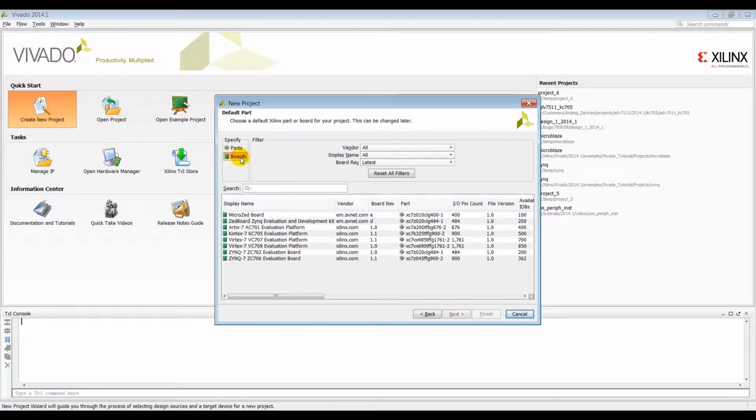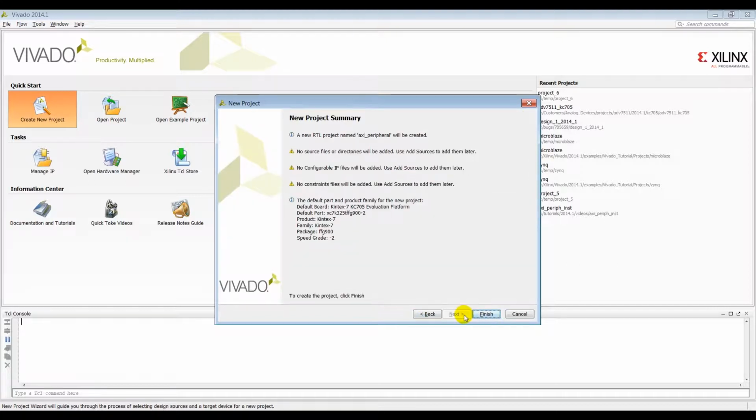We select boards in the default part page. Vivado is board aware, and it knows the physical connections present on our target board. It can thus generate the appropriate physical and timing constraints for our target board based on the interfaces that we choose in our design. We select the KC705 target board here. Let's review the summary screen to make sure that all the options have been entered correctly and click Finish.